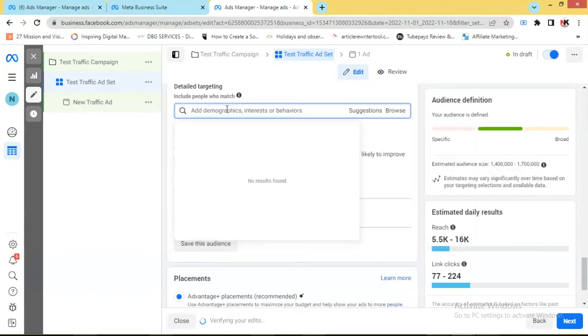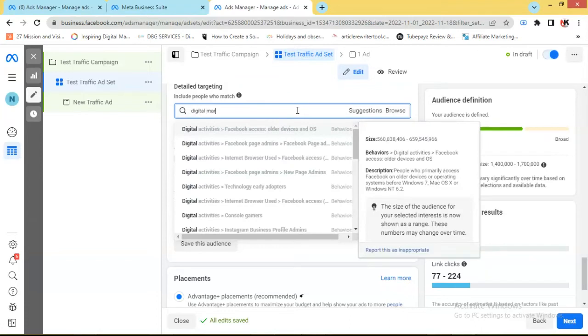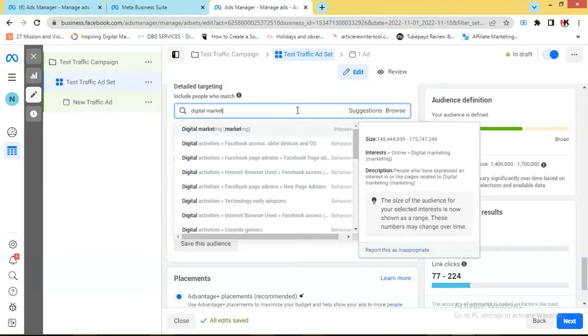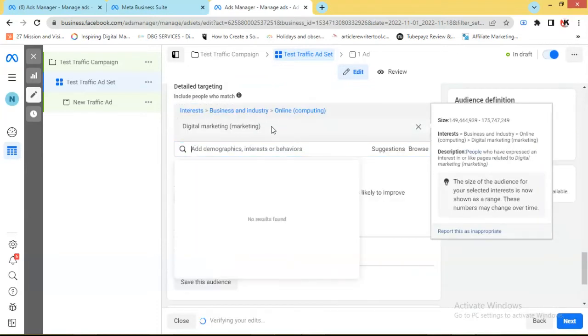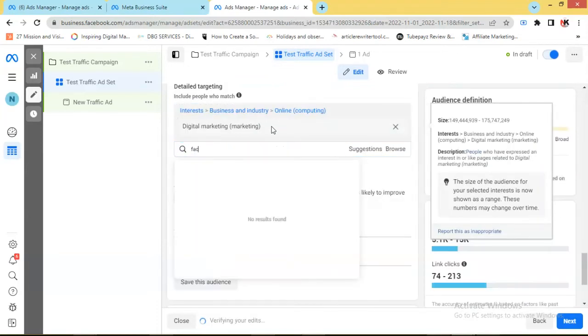Okay, because I'm not dealing on shoes, not dealing on fashion, I'm dealing on digital products. I can say I want to target digital marketers. Since I'm dealing on digital products, I can say I want to target those whose interest is on digital marketing. I can say Facebook page admin.